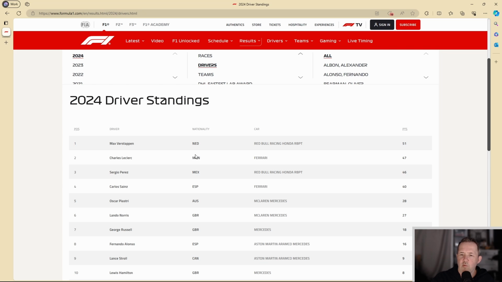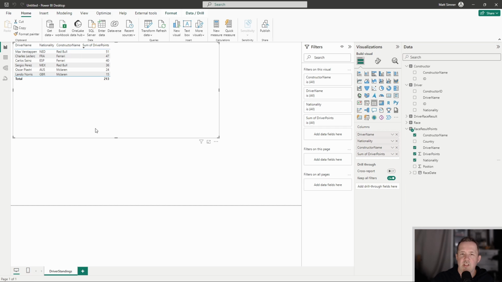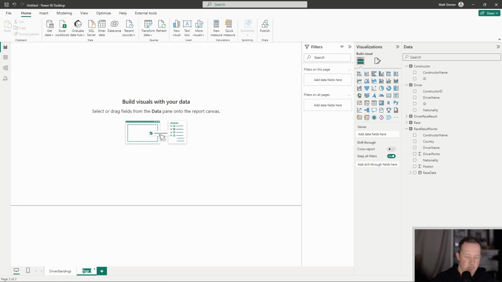I probably got one wrong somewhere. Sergio Perez, I probably got his. I think I missed him out in one of the other things. But you get the idea, right? And so once you have this, driver standings, then you can start to do some other interesting stuff. So let's have a look at driver detail, for instance.